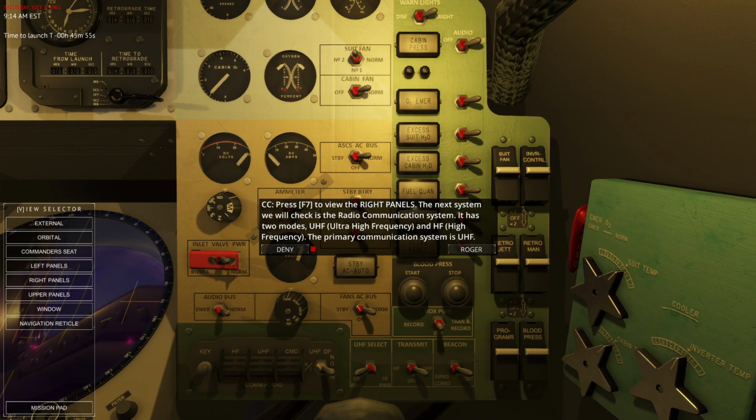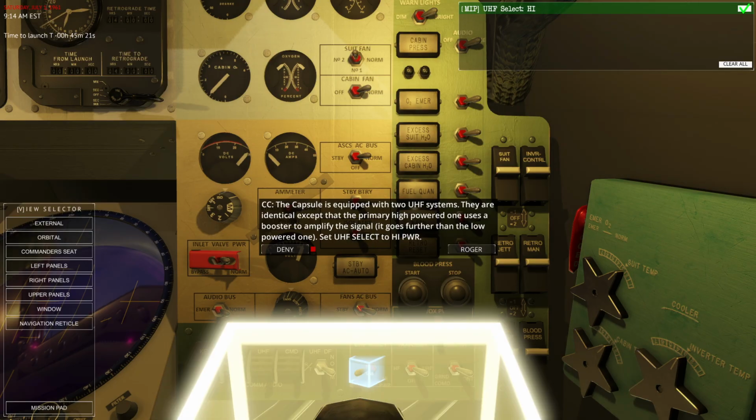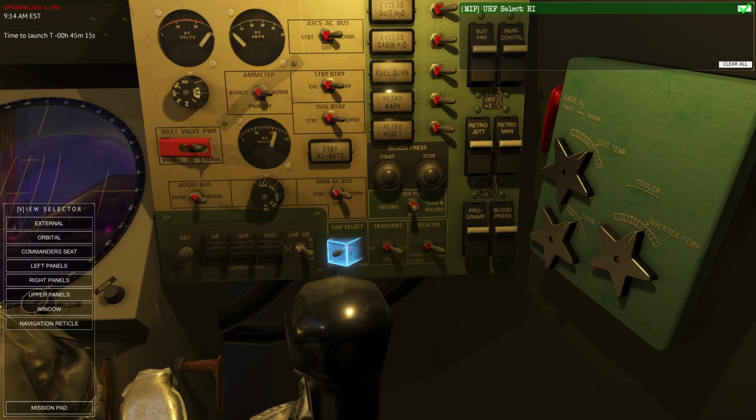The next system we will check is the radio communication systems. It has two modes, UHF and HF. The primary communication system is UHF. Okay. The capsule is equipped with two UHF systems. They are identical except that the primary high-powered one uses a booster to amplify the signal. It goes further than the low-powered one. To set the UHF, select to high power. Roger, okay. Damn.